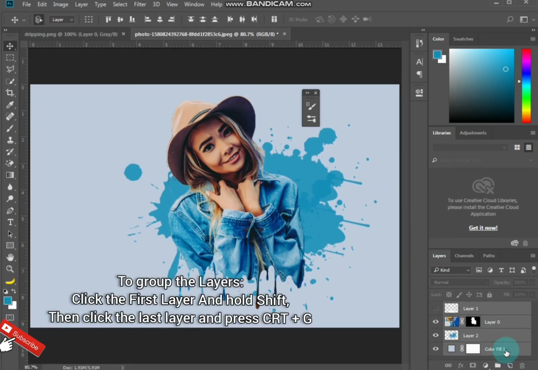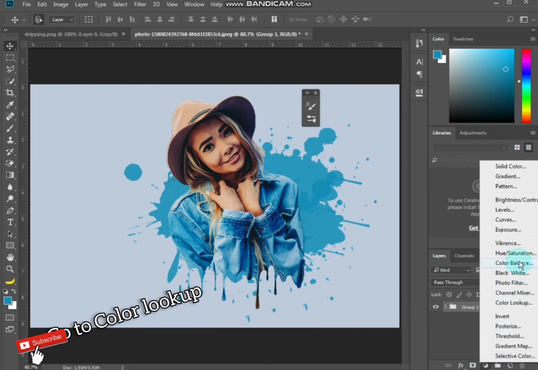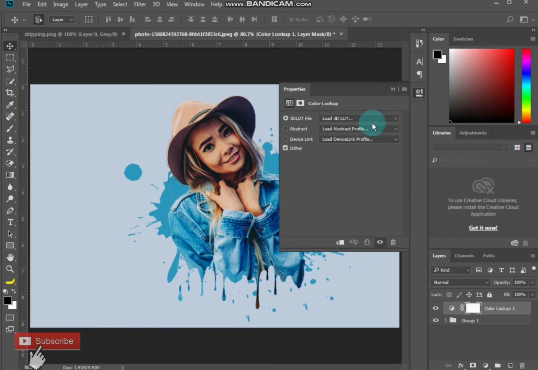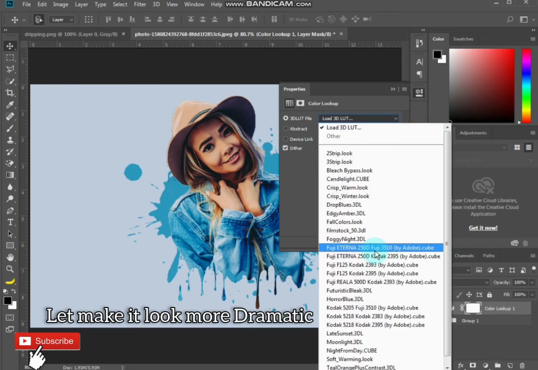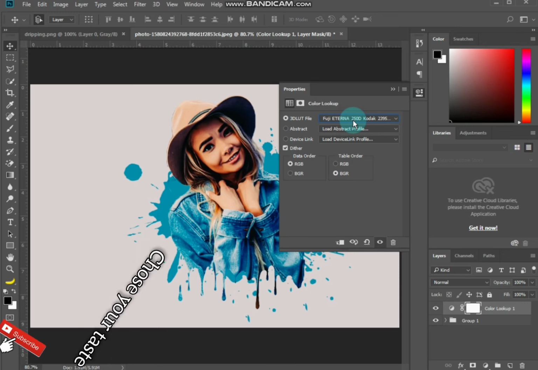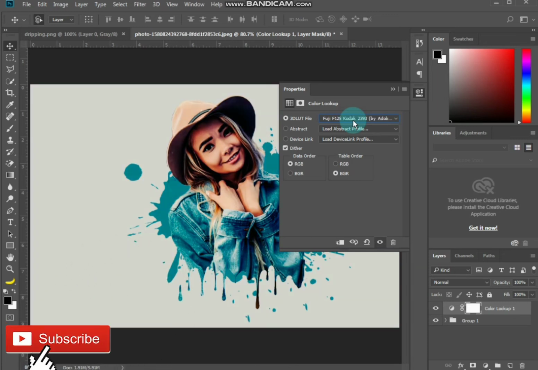To make it better, group all your images and go to Color Lookup. I just want to enhance the image a little so it could look more unique. When you have something like this, you can see it's a little bit dramatic. No, this is not good. So I'm going back to the first one.